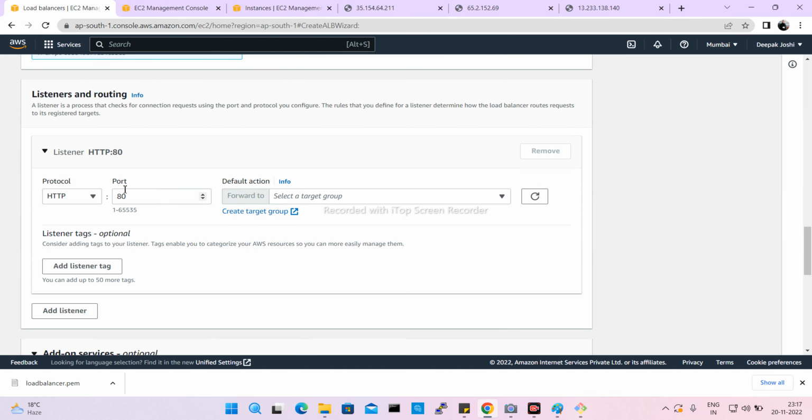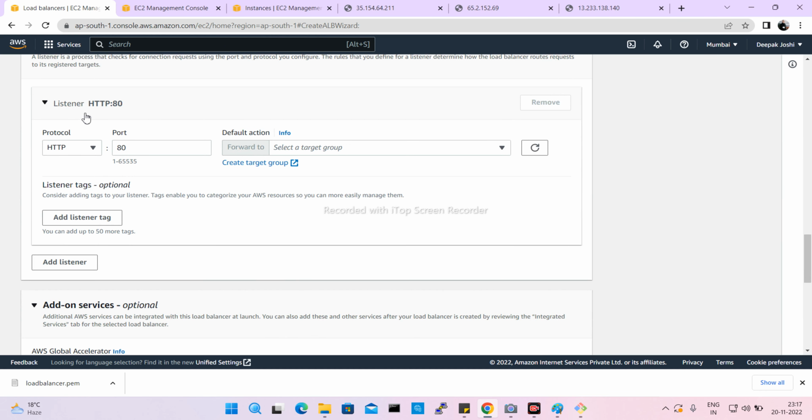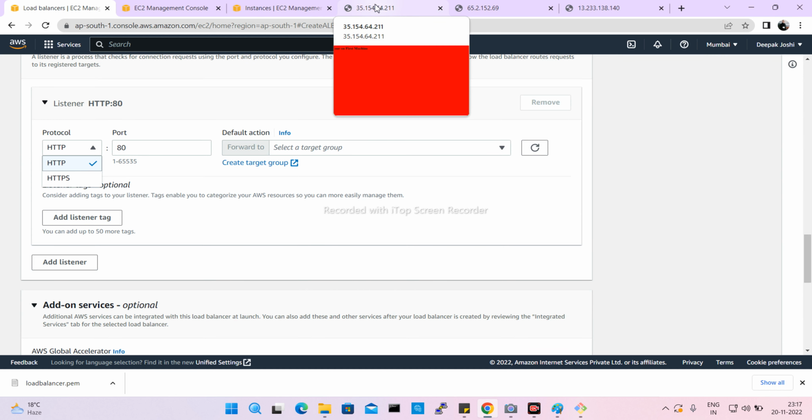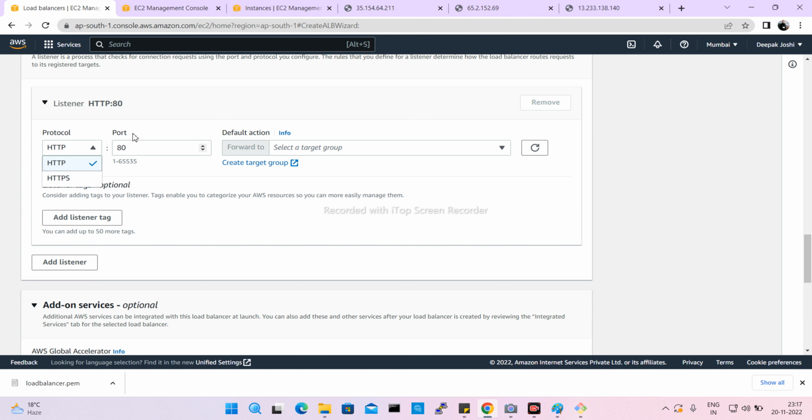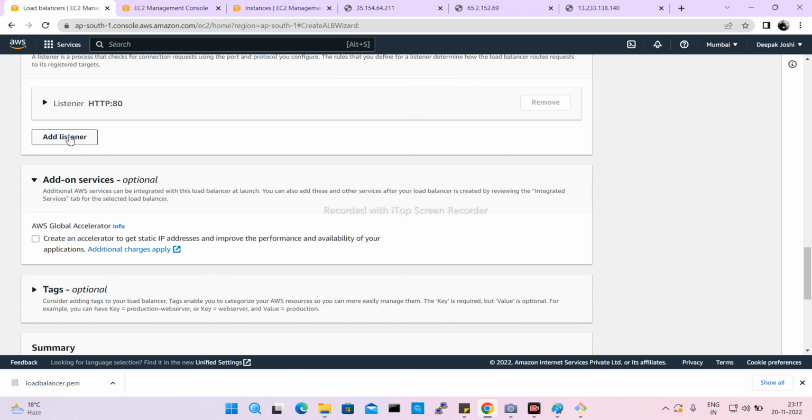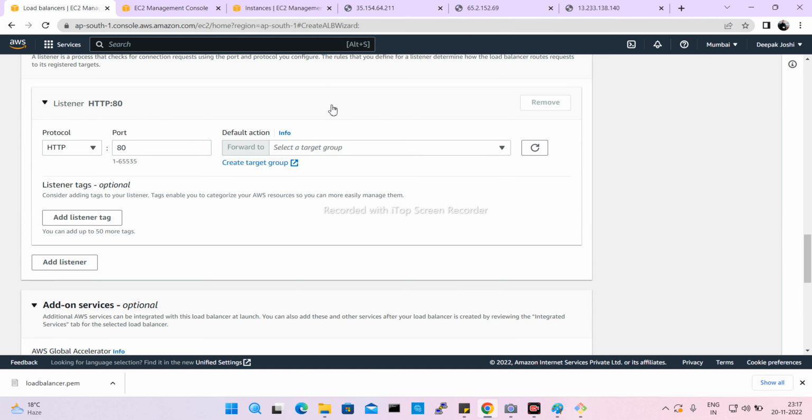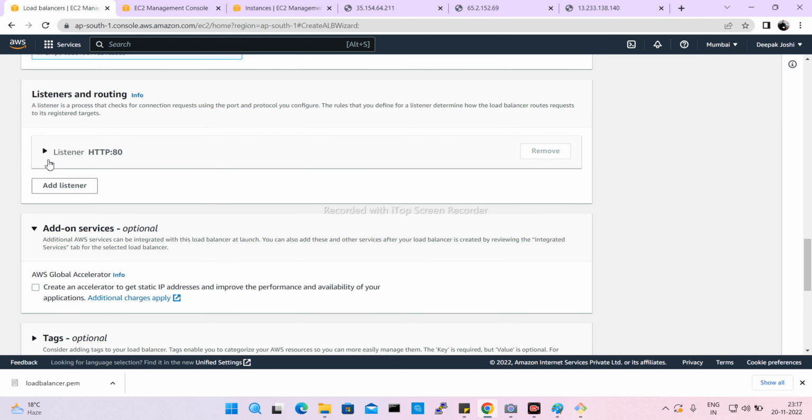Delete the default one. Now listener means whenever traffic comes, it will check which protocol it is. Suppose a traffic comes and it is not HTTPS, then the load balancer will not forward that traffic. However, as of now, we will go with HTTP only, because for HTTPS we need an SSL certificate, which we have to enable on the load balancer, which we haven't done. So we will go with HTTP, and the HTTP port is 80.